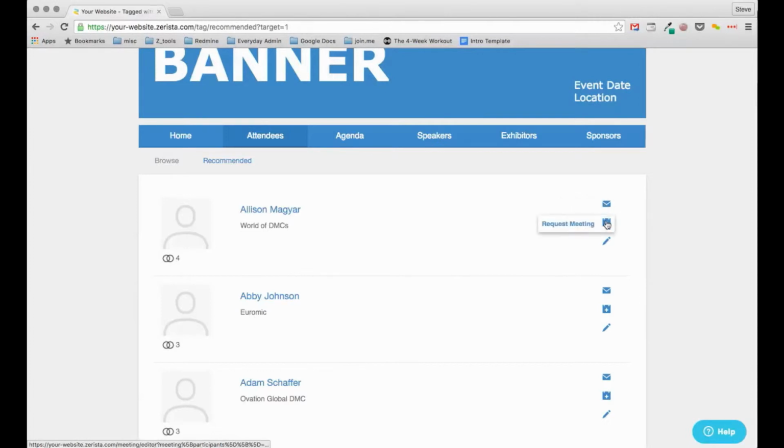You can do that by sending them a message, or you can request a meeting. You can also add a note about that user. When you send a message, you are able to communicate with the user, but you do not see their email address and they do not see yours. That will come later once you scan them as a lead. Requesting a meeting allows you to select a specific date and time which you will meet, and you can try to get them to come to your booth at that time.